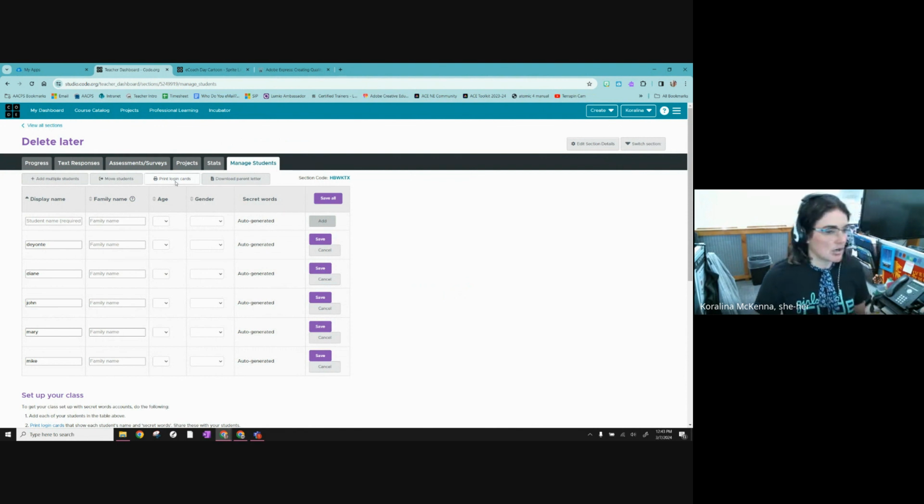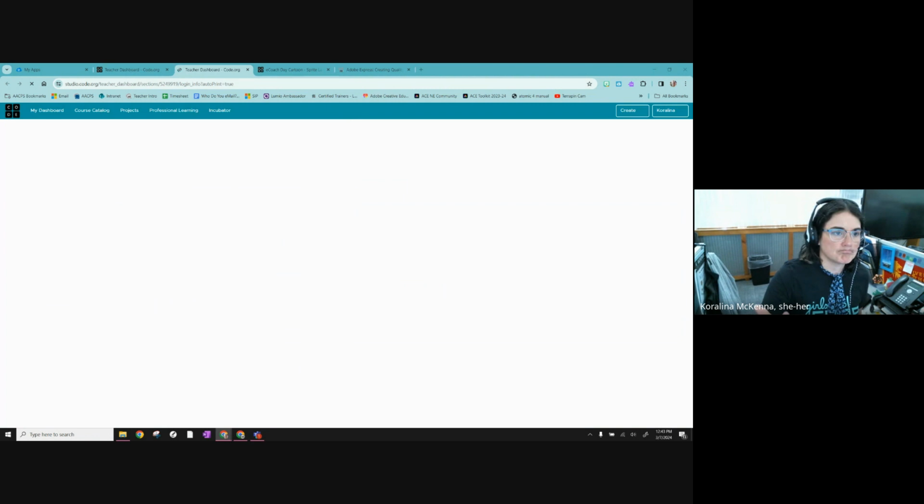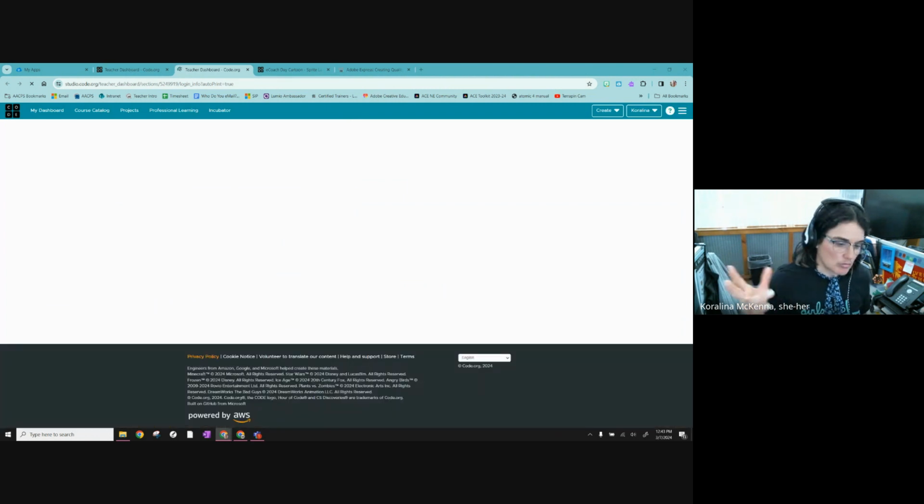If you print login cards, what you'll end up seeing on your screen is a page that you can print out, obviously. But this is where the secret word and picture come up.